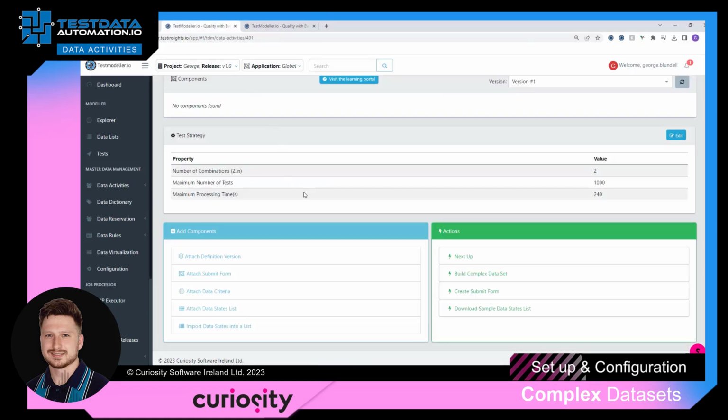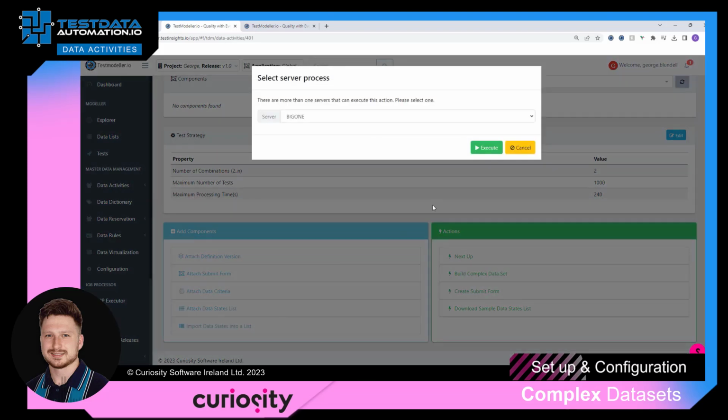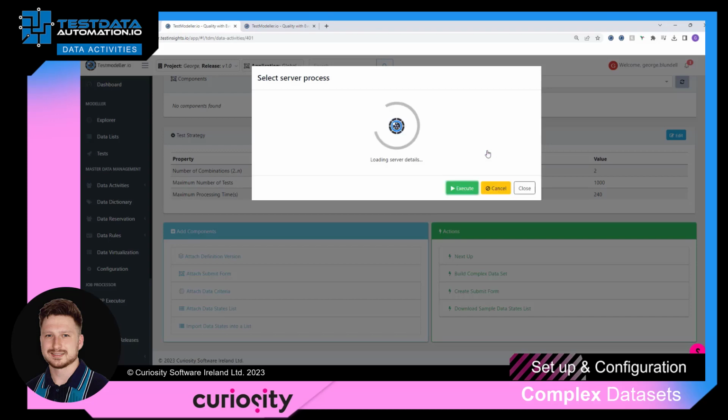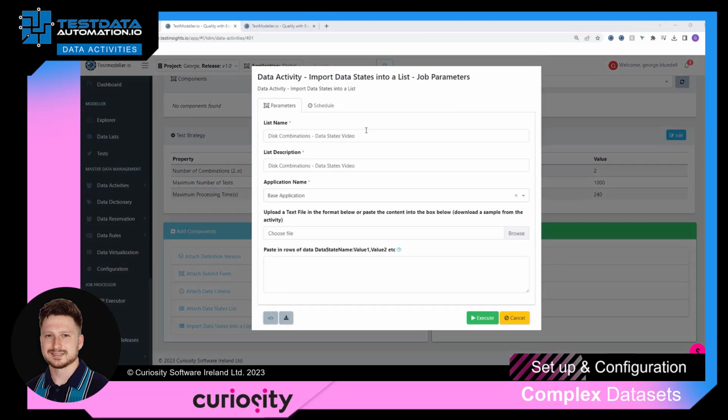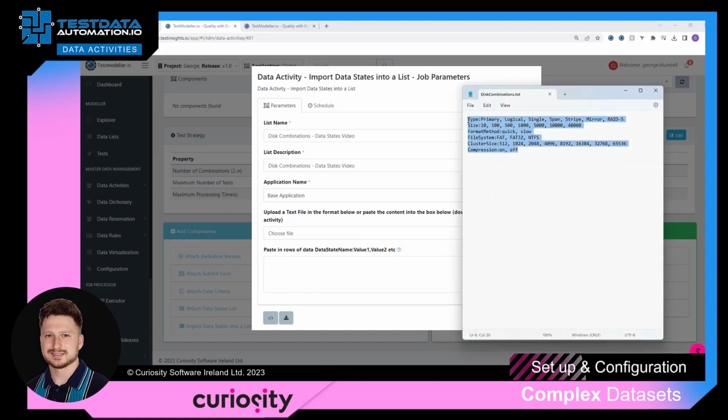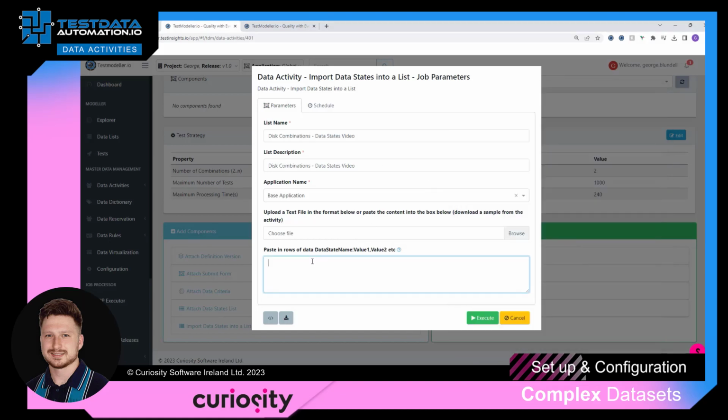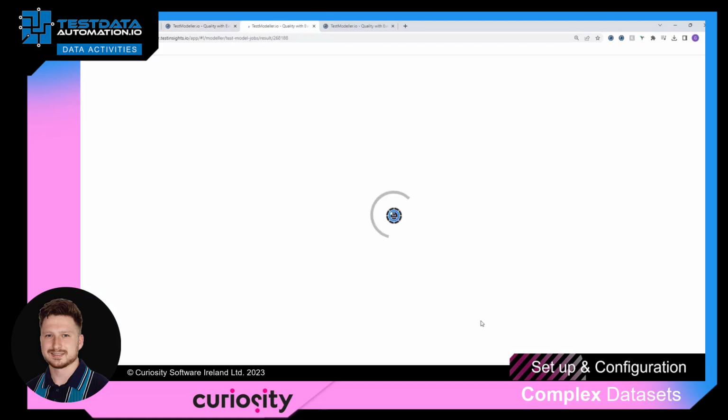Now, if we navigate back to your data activity, the first thing to do is to import that example data states into a list and append it to the activity. So we'll select the server, fill out the list name, description, and application name. Then you have 2 options. You can either navigate into your folder and pick up that downloaded file, or you can paste the data states directly from the text file into this final field. Now press execute.